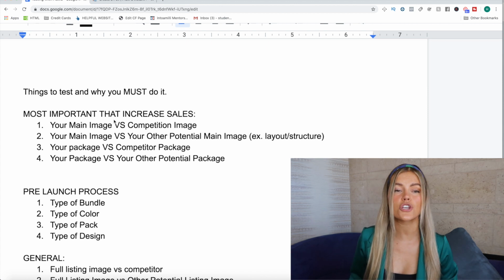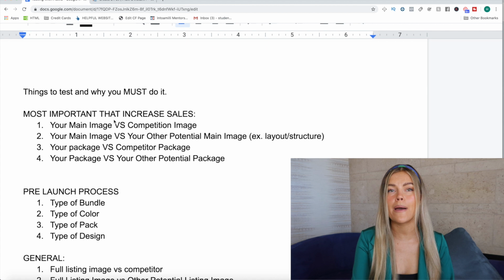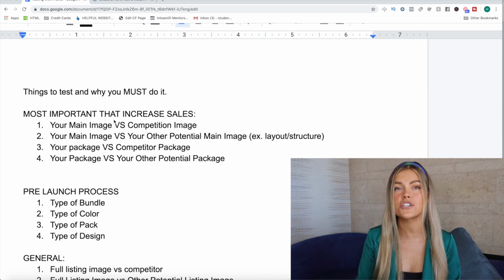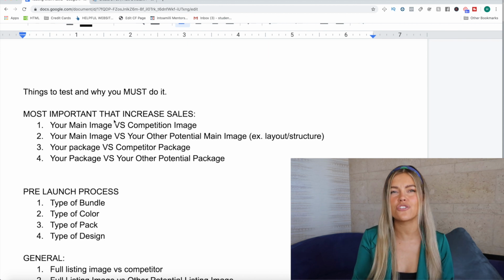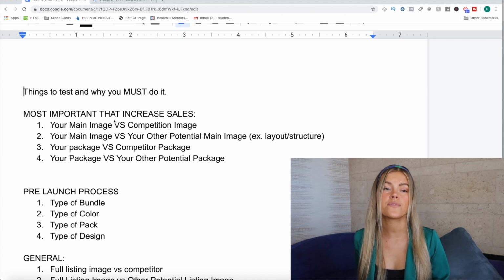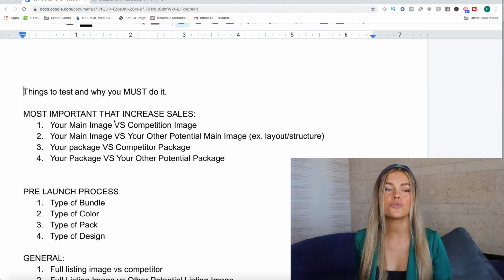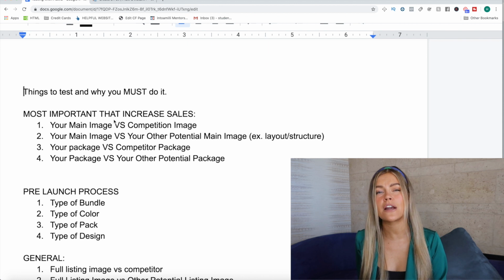The third thing is your package versus your competitor's package. Again, the main image could be lifestyle form or some other type of form, but this is actual packaging, say the actual package layout. Should it be blue? Should I go for a natural theme? Maybe it needs to be bright and vibrant. Maybe it needs to have people on it, right? So you can test your design versus a competitor's design.